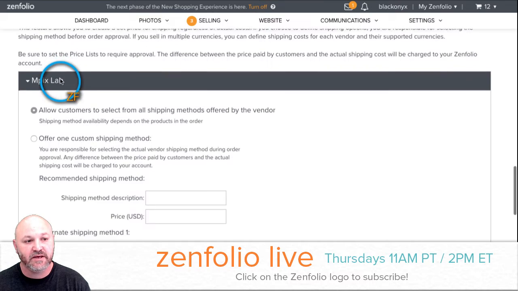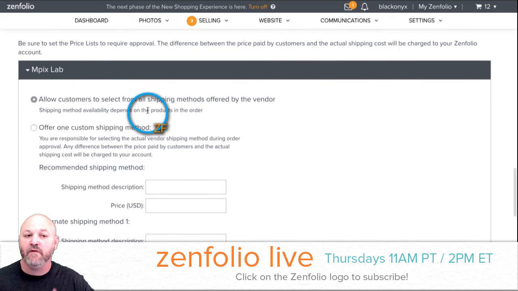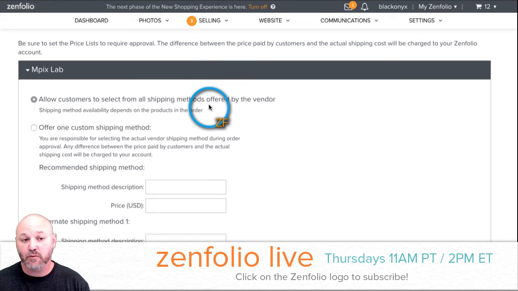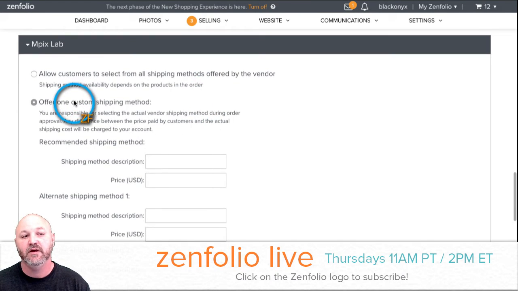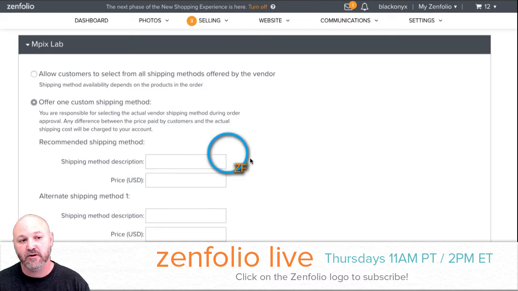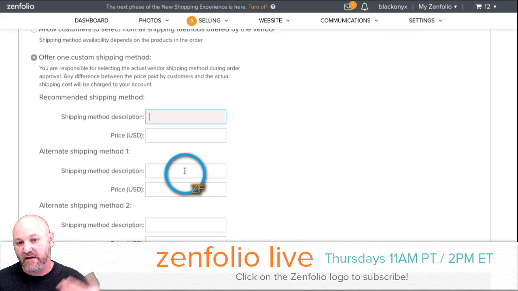And then once you get here, you have the option of allowing the customers to select from all the shipping methods offered by the vendor, which is normally what I would recommend. But in this case, you could also offer one custom shipping method right here. And this is where you could go in and set some standard flat fee shipping.